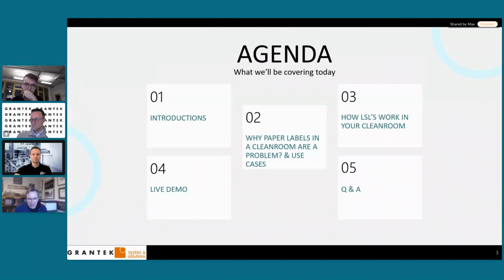So here's the agenda. We're going to talk a little bit about what the labels are and why you would use them. What are the use cases? How do they actually work in a clean room? Then a live demo, which I think is what we all want to get to, and then Q&A if anyone has any questions.